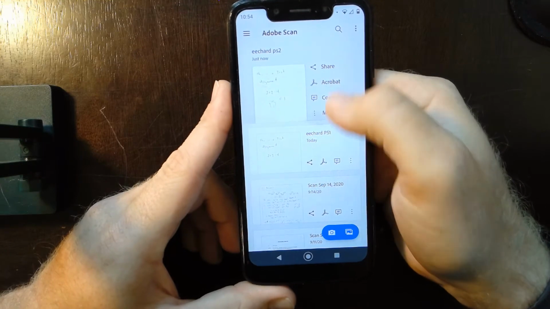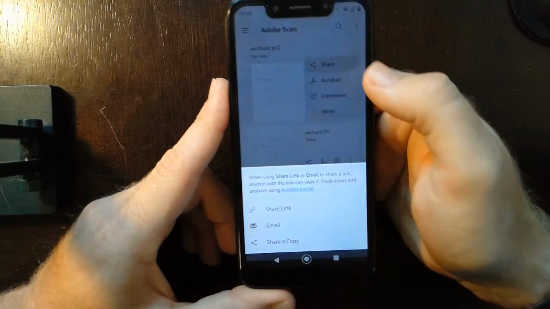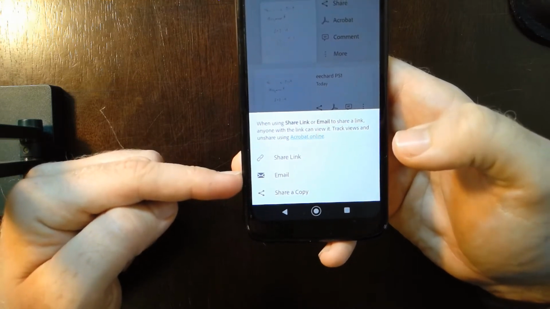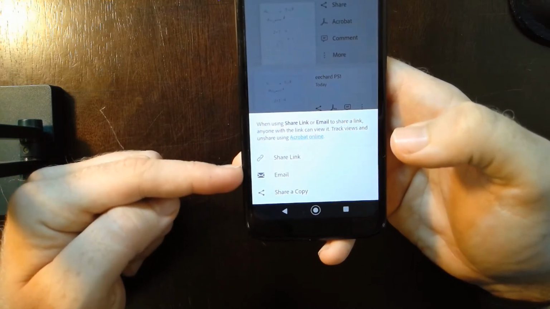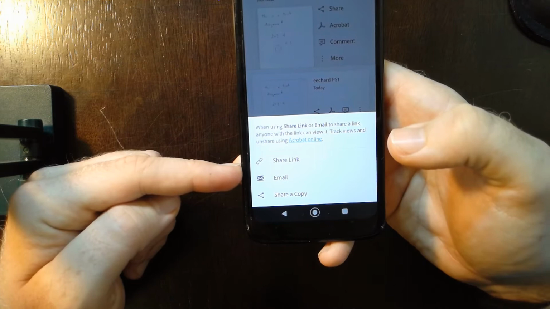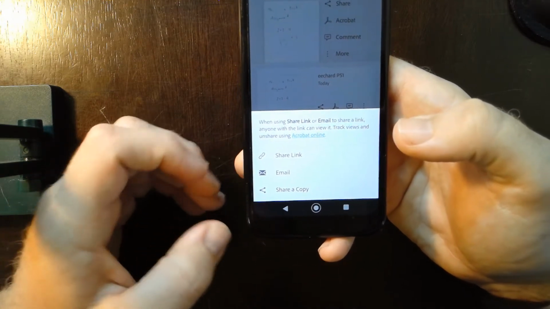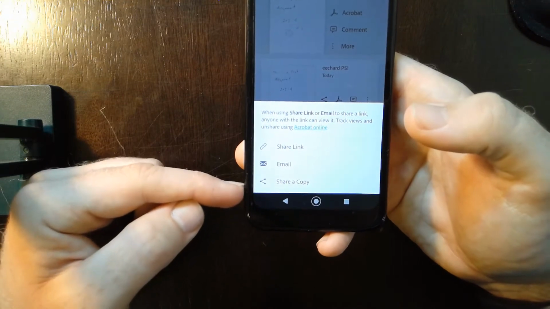So now in here, you've got 4 options. You can click the share button. When you hit the share button, do not use share link and do not use email. The problem with those two is it's going to share a link of this document to me, which means I have to go online, I have to download it, and then I have to print it. It'll be so much easier if you hit the share copy button.